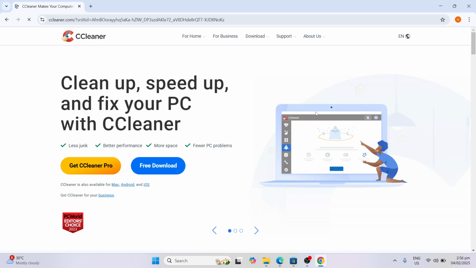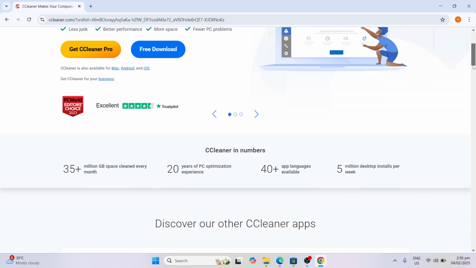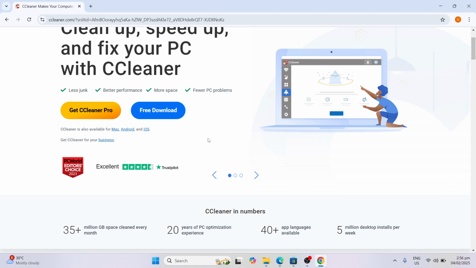So about this CCleaner, it cleans up, speeds up, and fixes your PC. So you will have less junk, better performance, more space, and fewer PC problems with your computer. So you just have to click on free download.